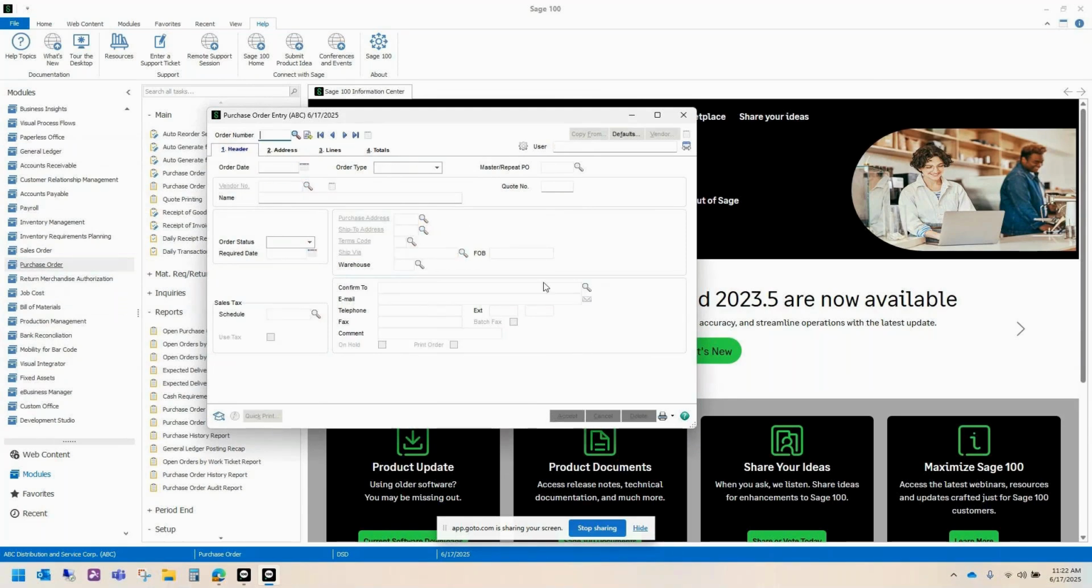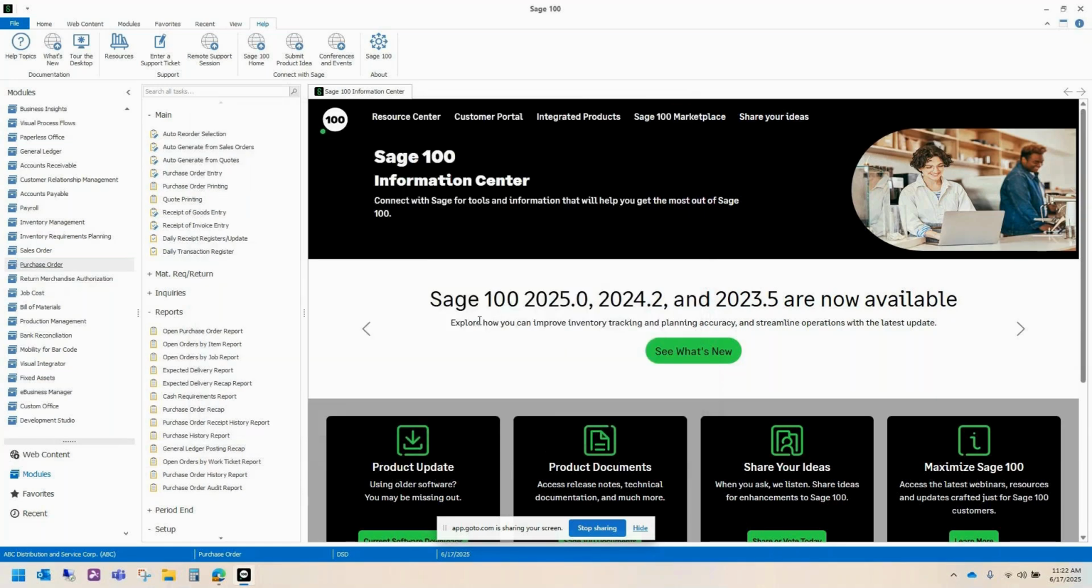As you can see, the updates focus on giving you more visibility, more control, and a better user experience. Each one is designed to streamline your workflows without a steep learning curve.